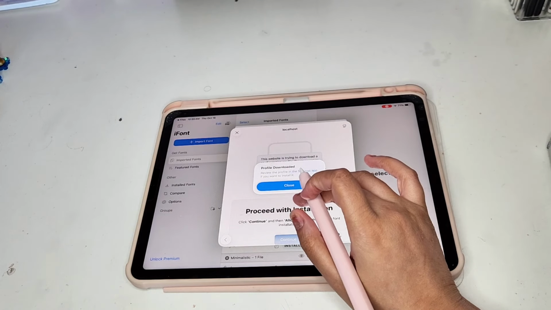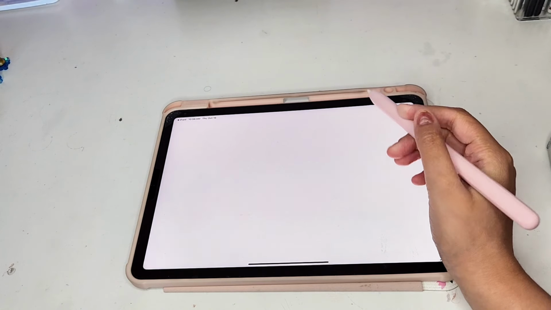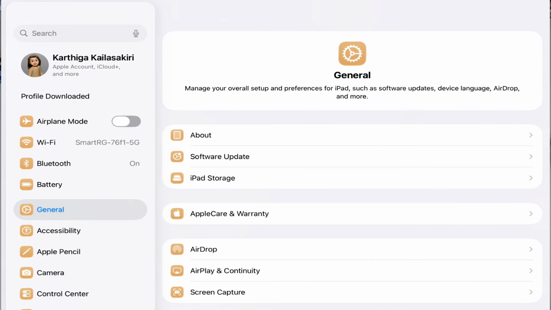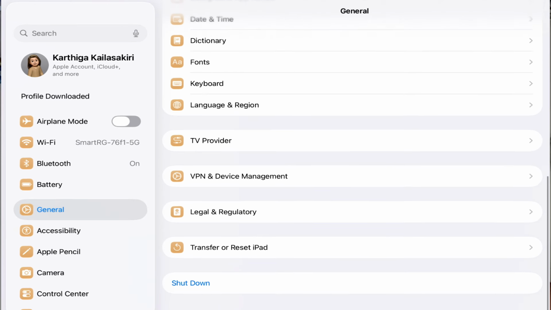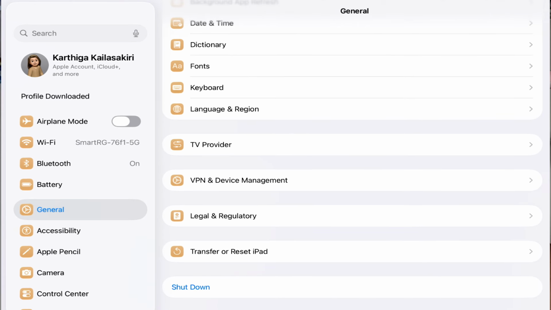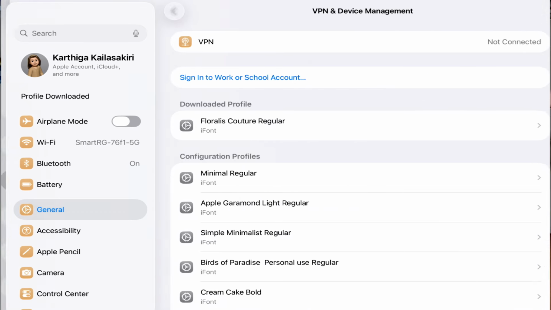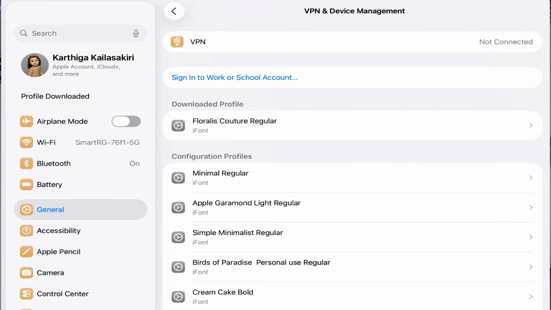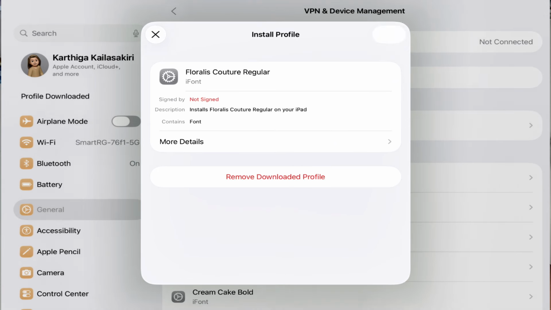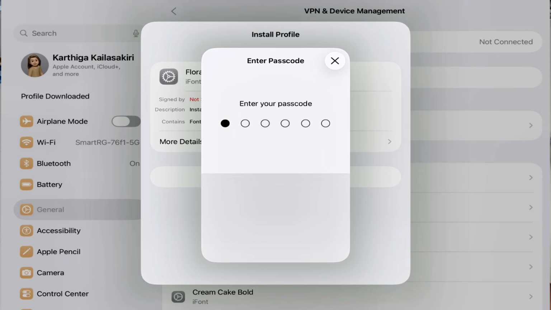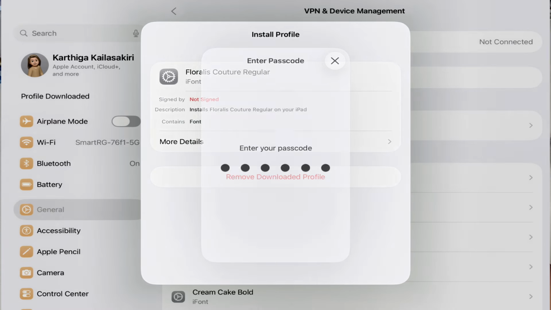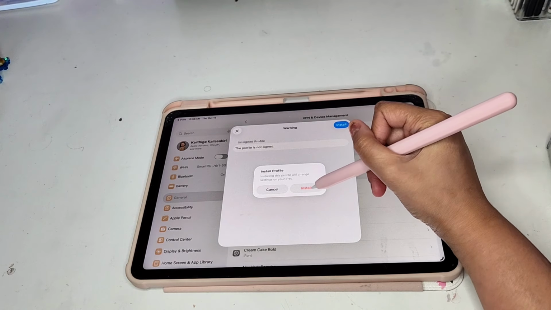So I'm gonna go back to settings, open settings. And then it will show you profile downloaded, but if it doesn't show you there, go to general. Scroll down when you see VPN and device management, and you can see your font here, so you can install your font from here. And then if you have a passcode, enter your passcode, and then click install.